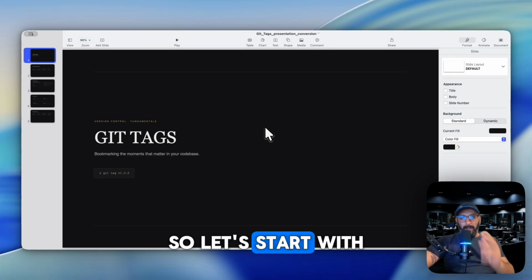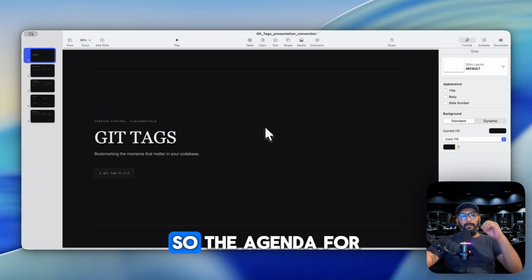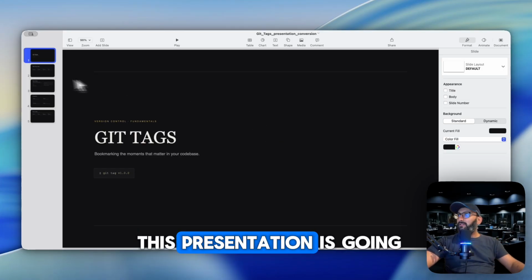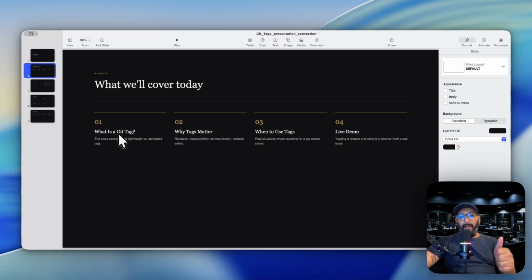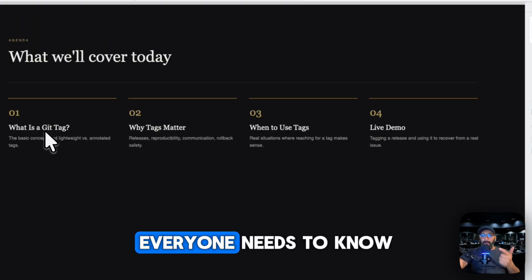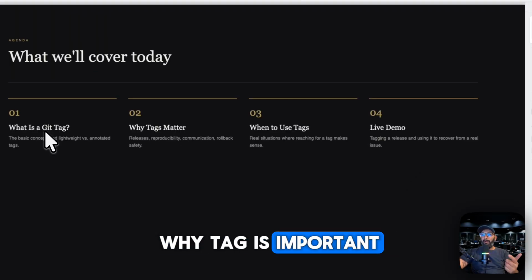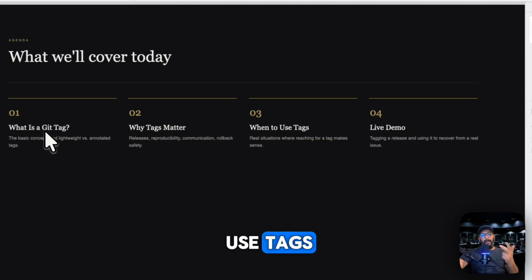Alright guys, so let's start with the presentation. The agenda for this presentation is going to be: what is a Git tag, why tags matter, because everyone needs to know why tags are important, and then when to use tags.